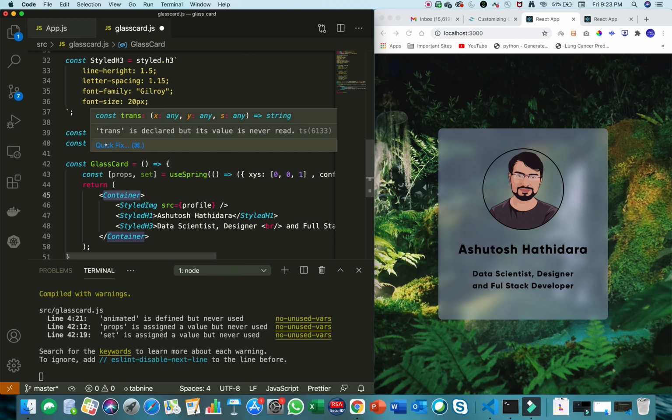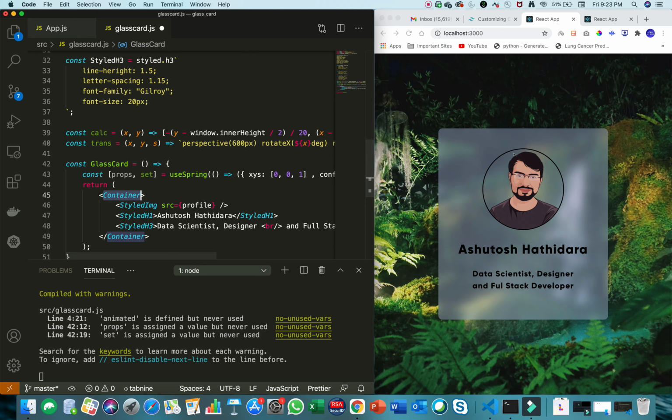And this trans function will transform this card into 3D. You can understand this trans function as having a perspective of 600. So it will have a 3D element. The perspective is a 3D element. So it will have a perspective of 600.